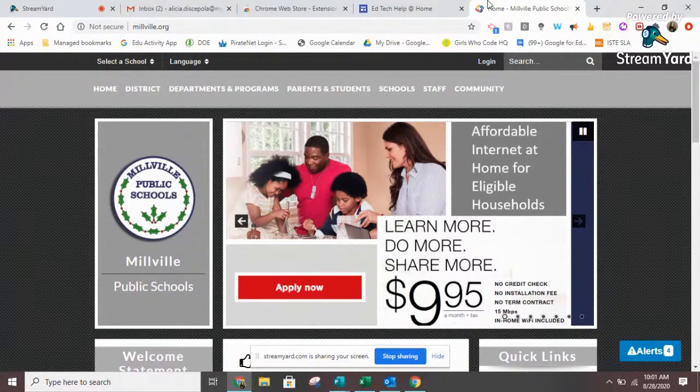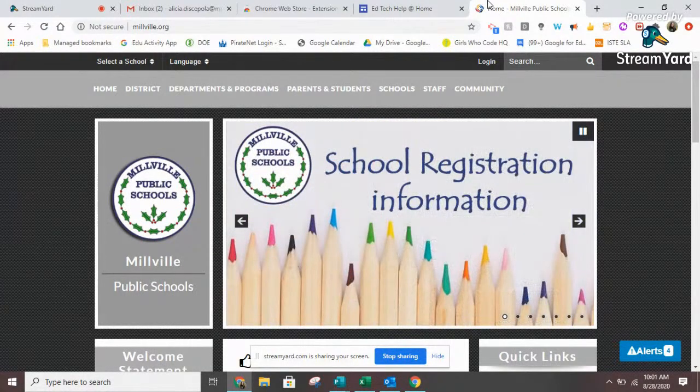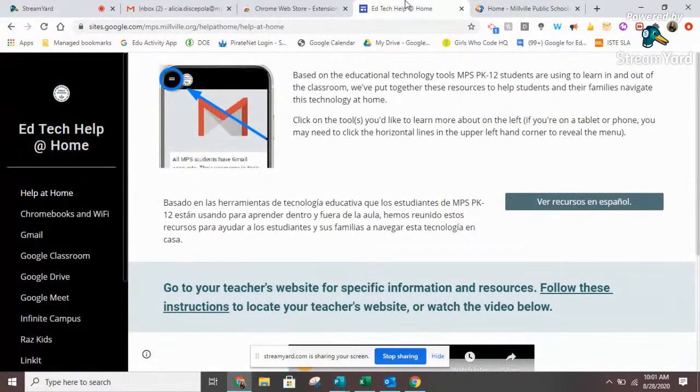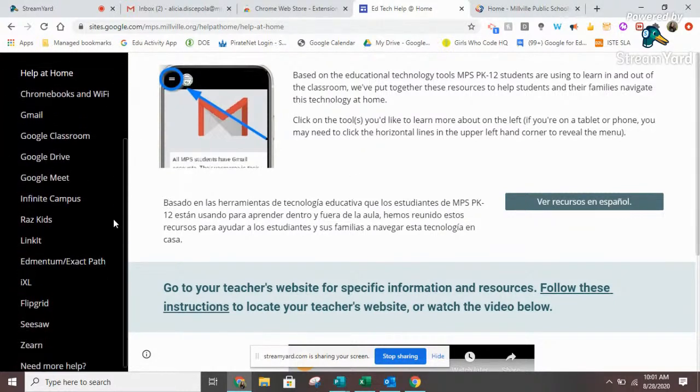There is a website you can go to for all of this helpful information. It is tinyurl.com/MPS help at home. And it looks like this. So every single ed tech tool that a 3rd through 12th grader, or actually even pre-K to 12th grader would need in our district, we've actually highlighted here.